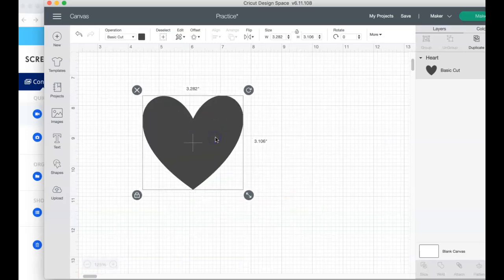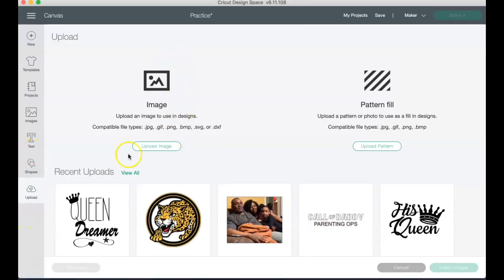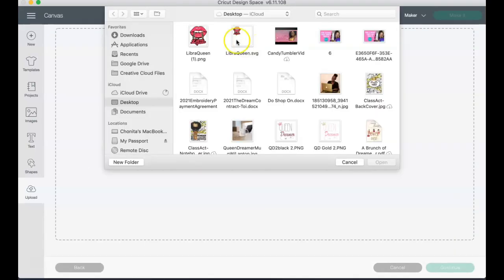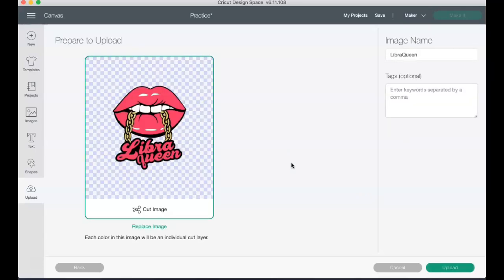There we go. See? So I do want to show you that it can get larger or smaller, and that's really, really helpful. Okay, so now we're going to go ahead and show on the design panel how to upload an image. So you can upload an image, you can upload a pattern. Today we're strictly going to upload some images, okay?